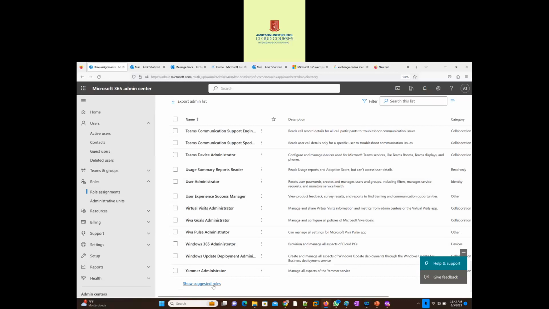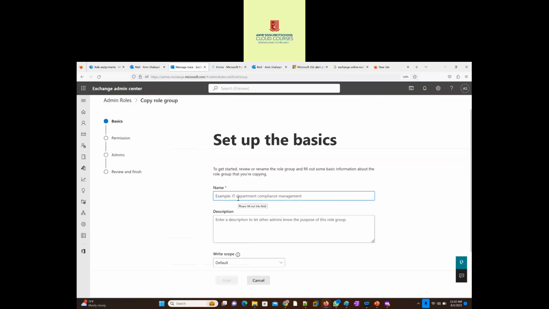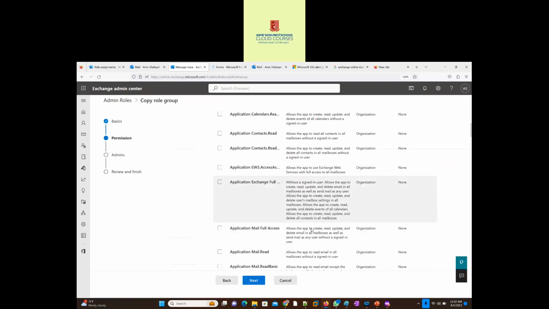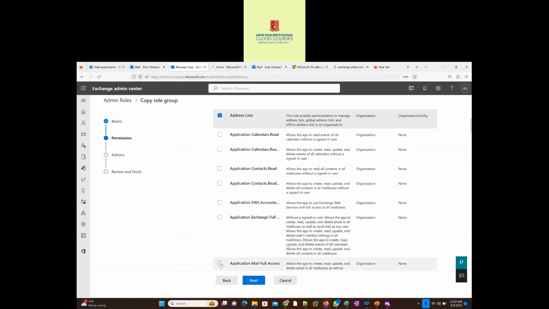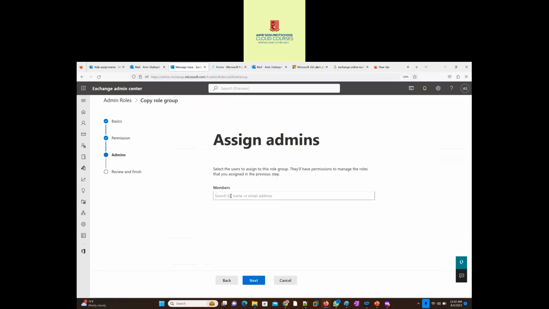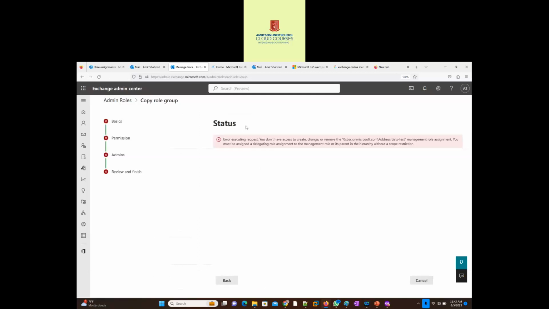So that's a lot of roles here and show suggested roles. But anyway, I'll just go there and add role group and do that again, test. And if the investigation goes further, then we can keep it as an assignment for you guys. You can just try to check. So I went for address list, right? And some others, this and that, just random. Next, just in time. Okay, just in time as well. Scroll down. Yeah, there you go. Okay, I have access to that.